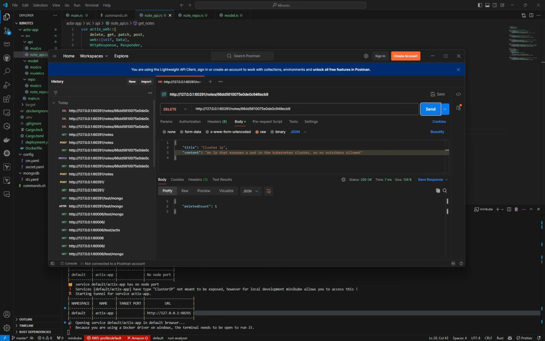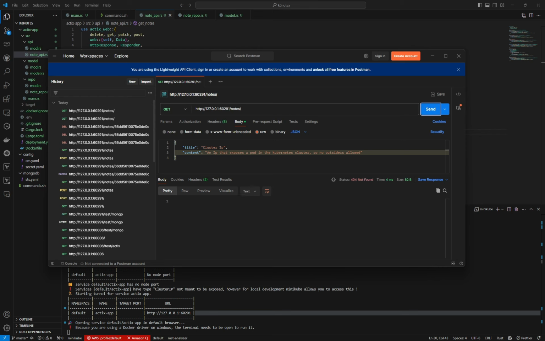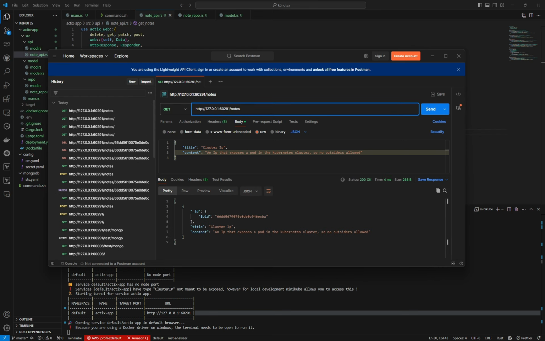Okay, delete. Then let's do a get again to see what happens. I think that part, yep. And then we only have one. Okay, so now we know our app is working. The only thing that's left to do is the ingress and the web server.